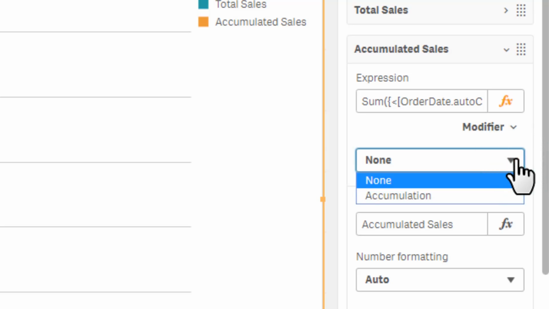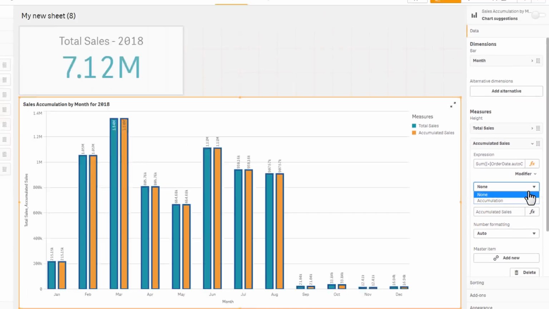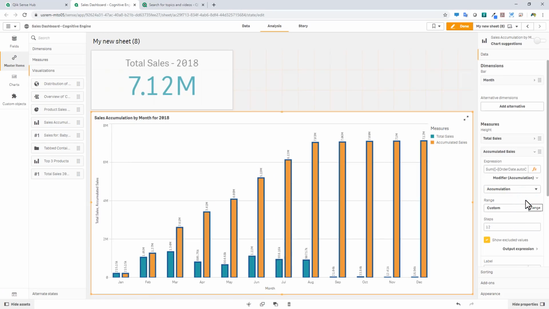Now in this case, we have one called accumulation. I assume in the future we'll have additional calculations added here. So when I select accumulation, we're presented with a range. In this case here, we have 12 steps for 12 months. You don't have to select custom. You could choose full, in this case here, using the full range. And as you can see here, the blue, once again, is representing the total sales for each month. And now the orange is representing the accumulated sales, basically adding the previous month's sales to the current month, and continuing to do so all the way up to December 2018, where we total 7.12 million.